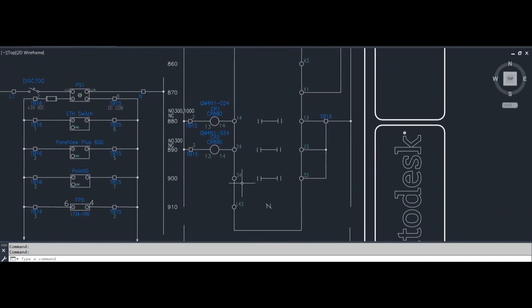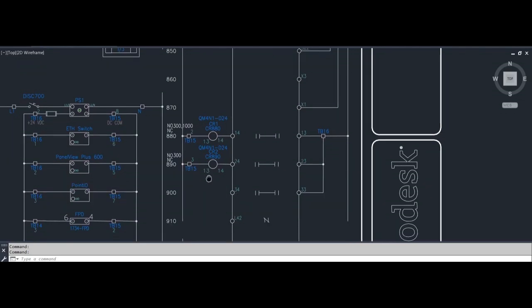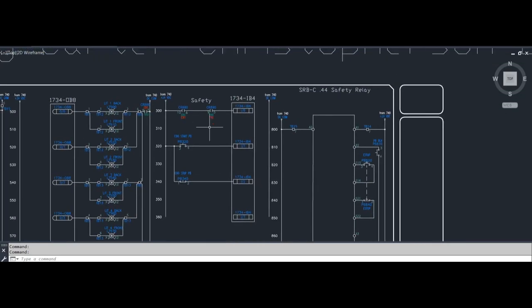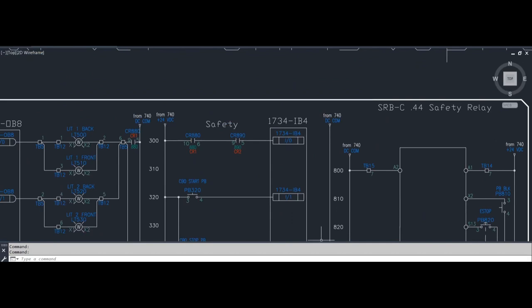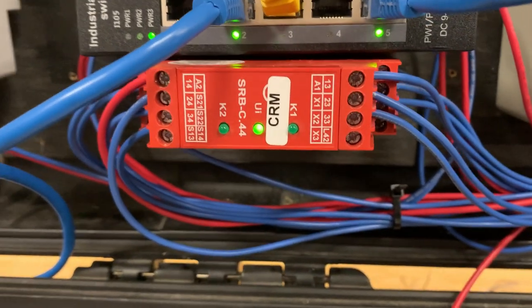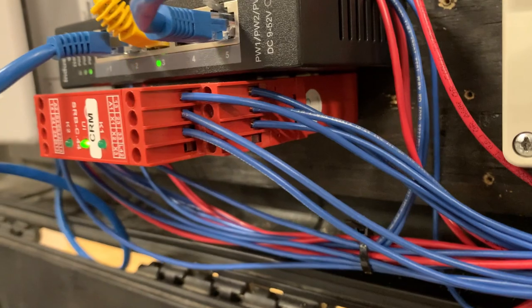14 and 24 will get connected to their own ice cube relays. These are K1 and K2, and these will be used to monitor the status of this relay. An example of how I use this is I used an open from each of these relays to monitor the safety.